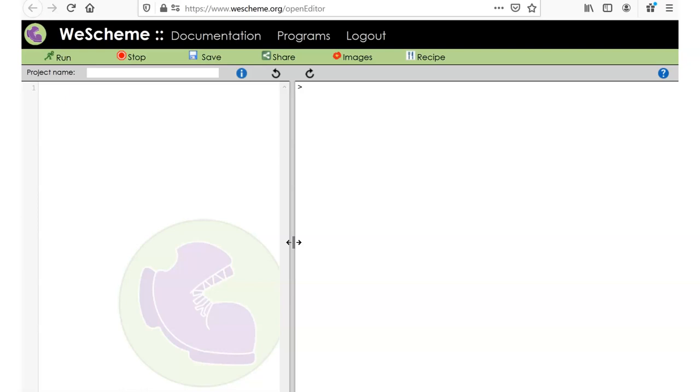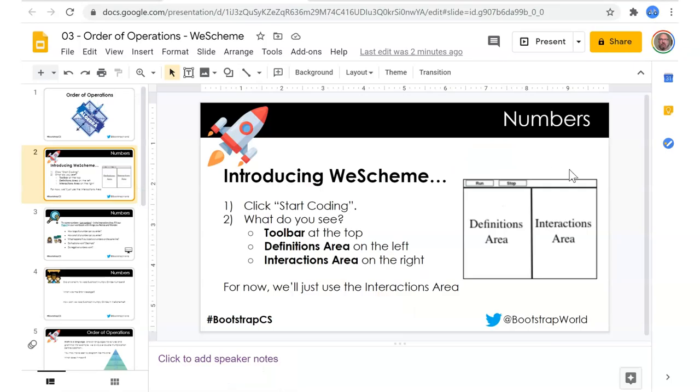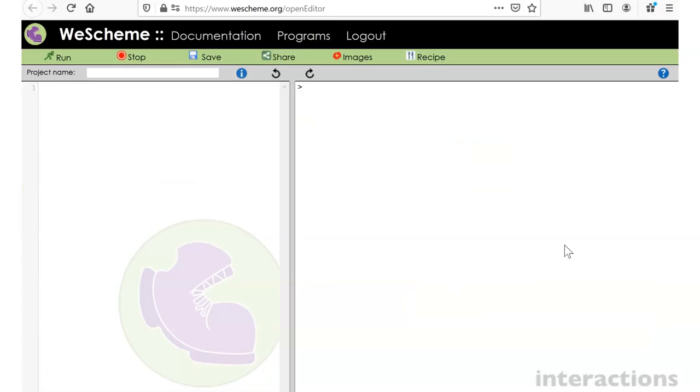So I love WeScheme. It even shows here not only the definitions area and interactions area, but when we hover over those areas, they get their name. So this will be the REPL. I have to remember to mention the term REPL, because I don't think it's in the slides anywhere, but I want to bring it up.